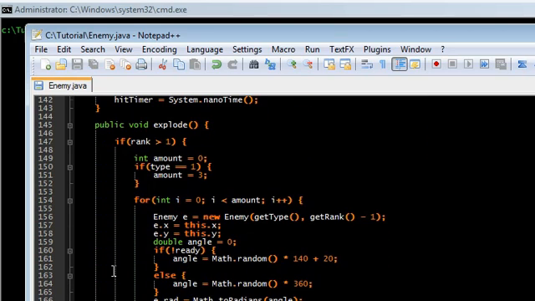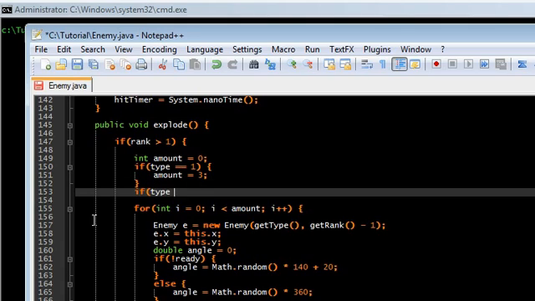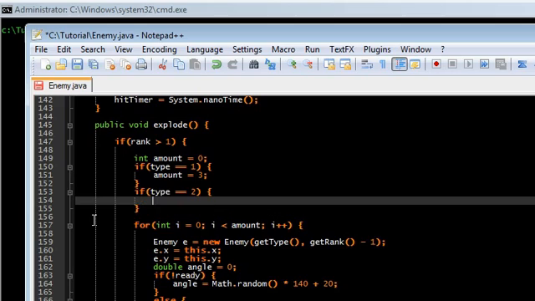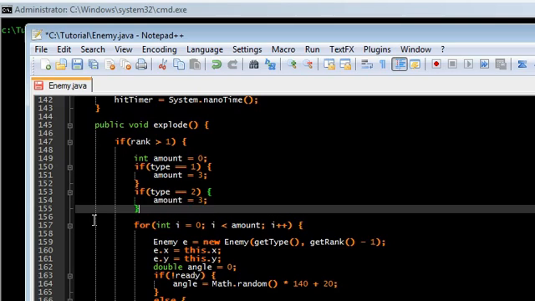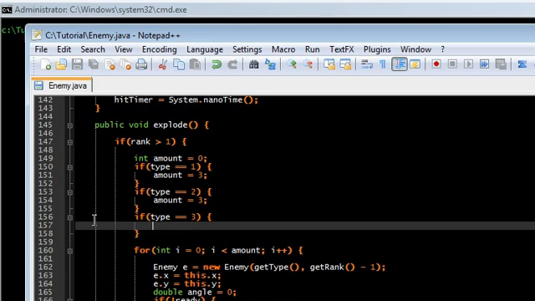Awesome. So now that we did that, we need to go back to explode and set the amounts. If type is 2, this is the red one. I guess 3 is still fine. If type is 3 though, I want to change the amount to 4.